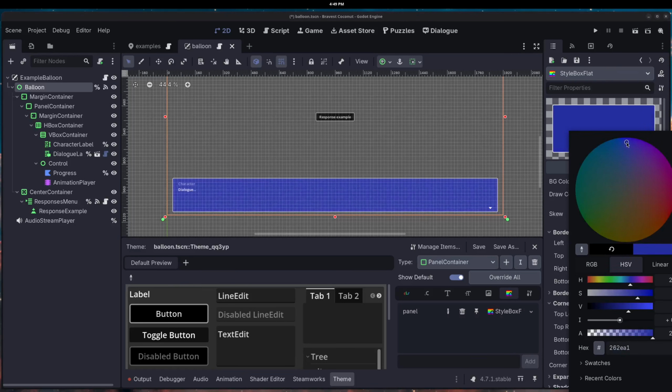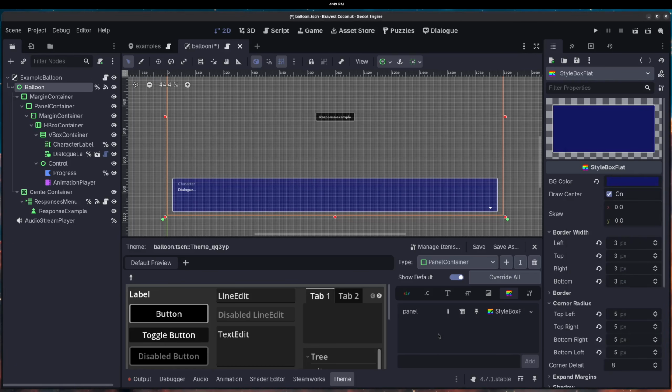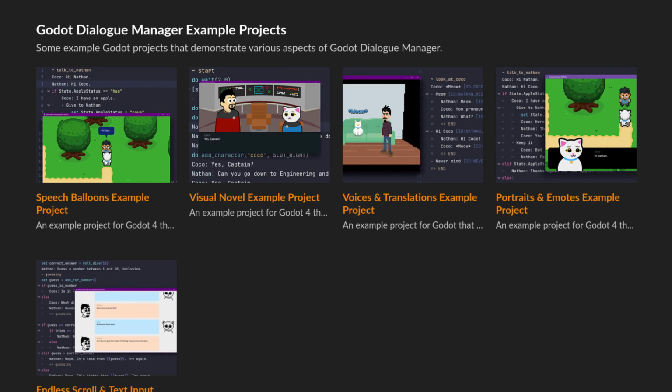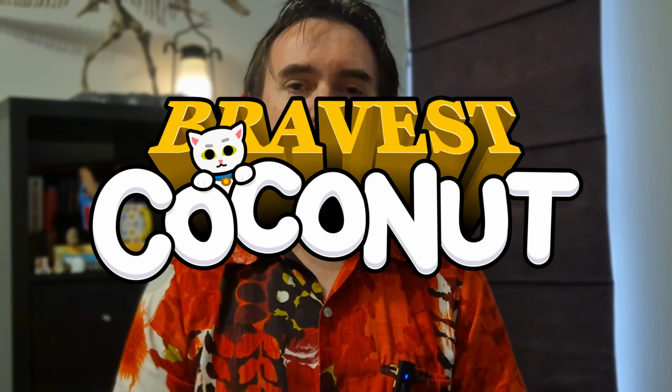You can completely change anything you need to. Dialog Manager is just a data source after all. The visuals are entirely up to your imagination and your knowledge of Godot's control nodes. If you want to see some examples of how different balloons might be implemented, then I have a few simple projects up on my itch page, link in the description. For the rest of this video, I'm going to use the custom balloons from my game, Brave as Coconut.